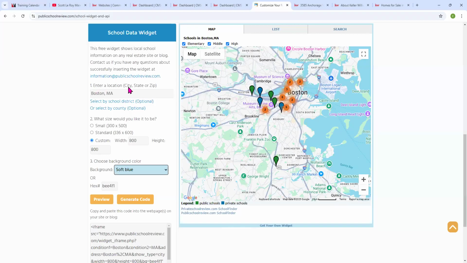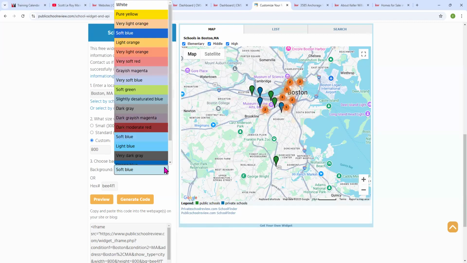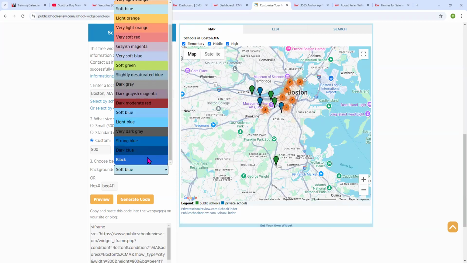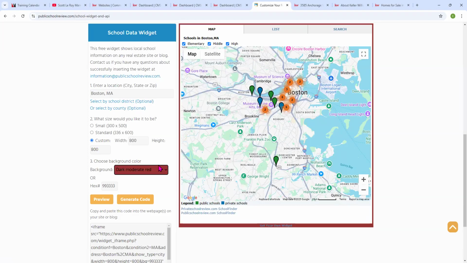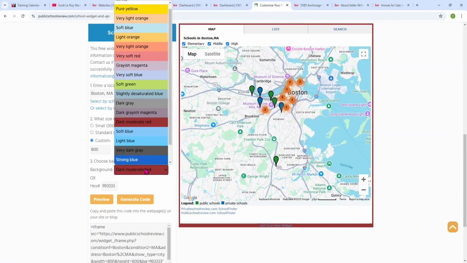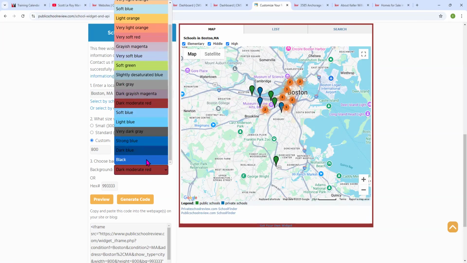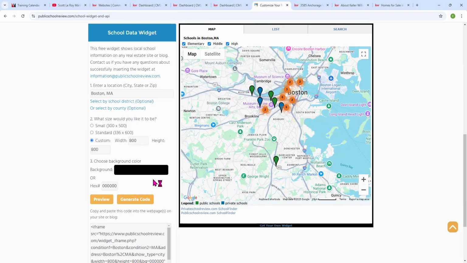After we have our location and our sizing, the last thing we want to do right here is choose our background color. Now for background color, it's really just this border that's going around this map widget. So you can change that since it's going on your KW website. You could have it black, you could have it red, whatever color suits you and that you like. You can go ahead and select that. I'm going to go ahead and go with the black one.